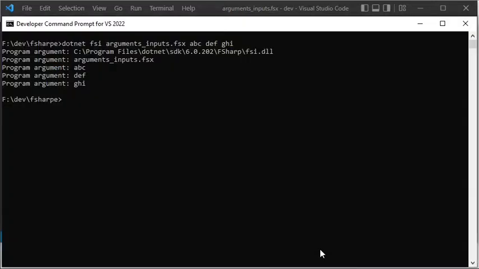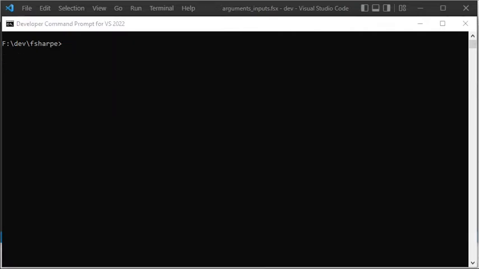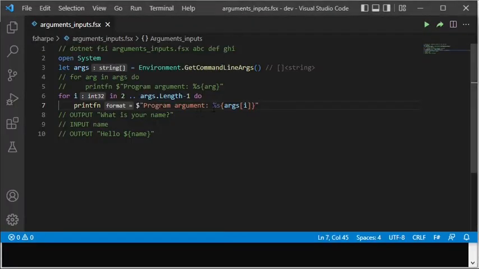When I then execute the program again, it now works as expected. Now only the actual program arguments are printed to the screen. Note that now the .dll file and the script file are no longer printed as the first 2 elements that are iterated. Now I will show an alternative way to skip the first 2 elements.